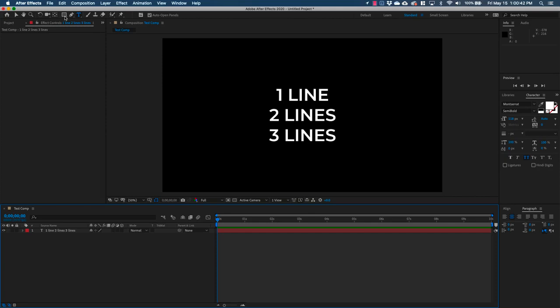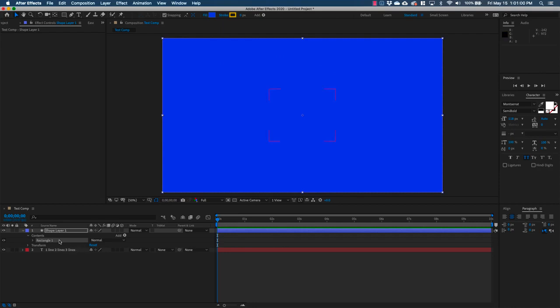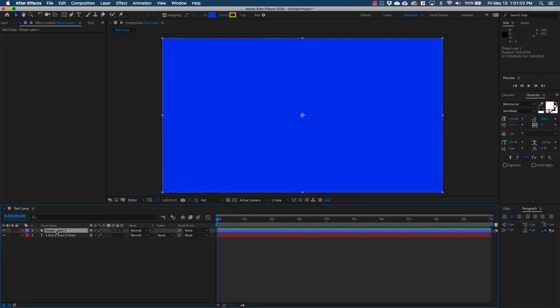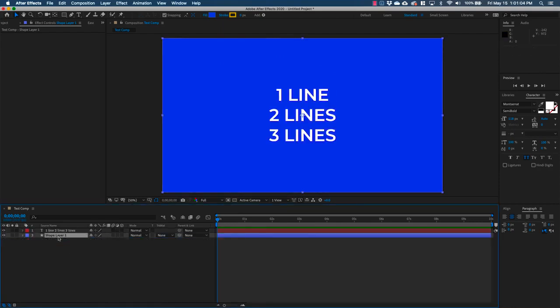This algorithm, what we have to do is create a shape layer, and this algorithm only works on rectangle tools and rounded rectangle tools. It will not work on ellipse tools, polygon tools, or star tools, just on these two. So let's create a rectangle. Let's double click to make it full size. Now we need to move this shape layer below the text layer.